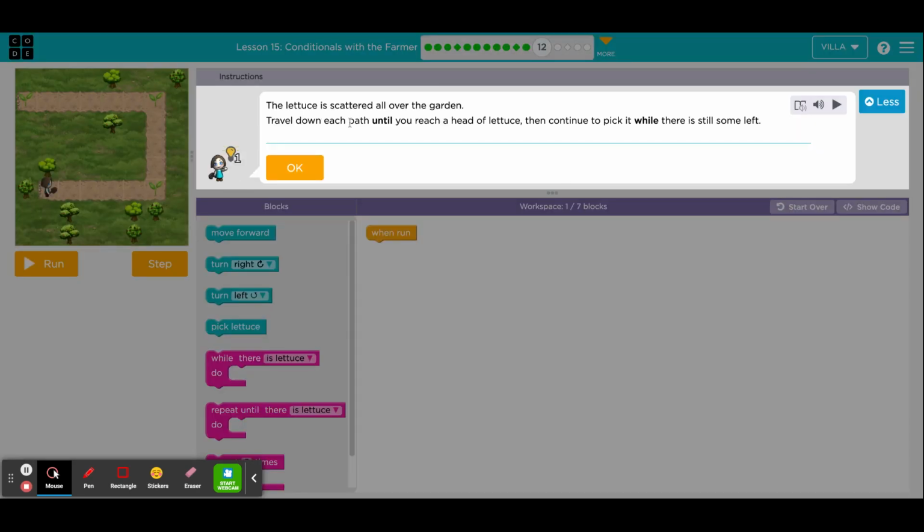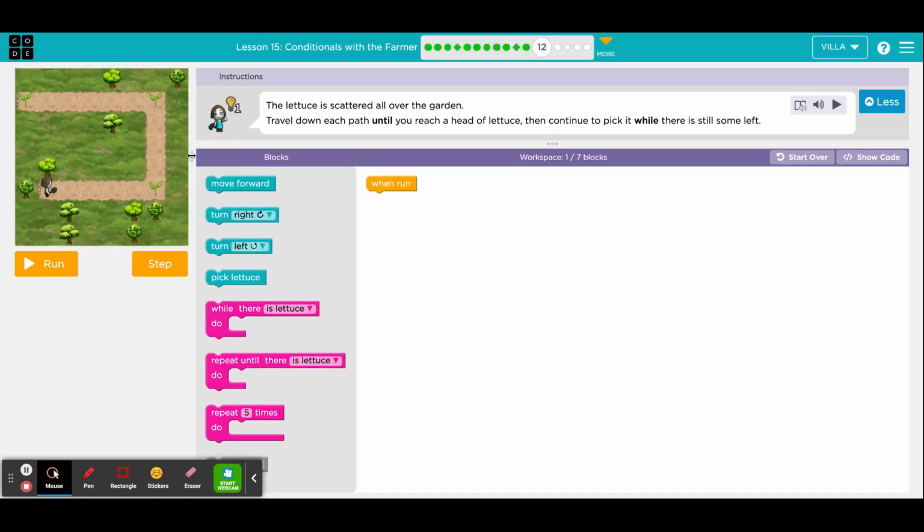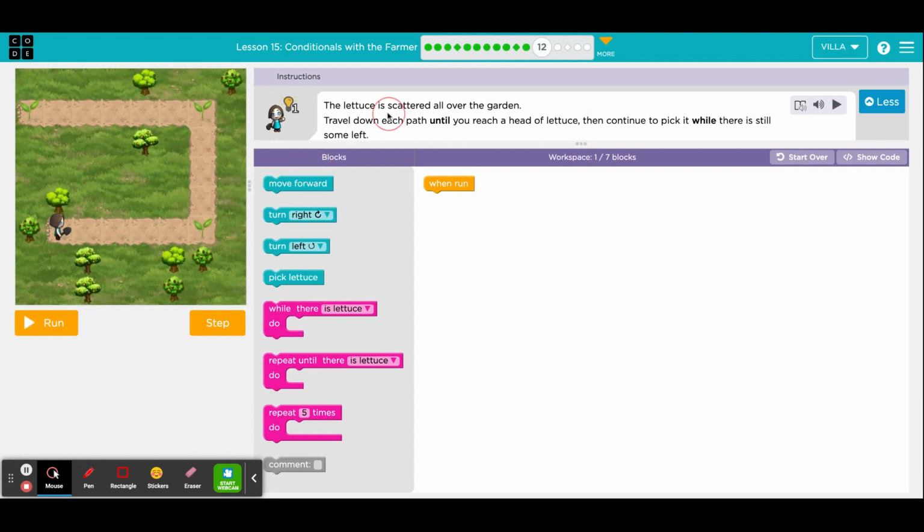The directions say the lettuce is scattered all over the garden. Travel down each path until you reach a head of lettuce. Then continue to pick it while there is still some left. So the complexity here is a little bit higher now because not only does she need to walk until there's lettuce and then pick the lettuce, she then has to choose to turn in a very specific direction based on which direction the path goes.